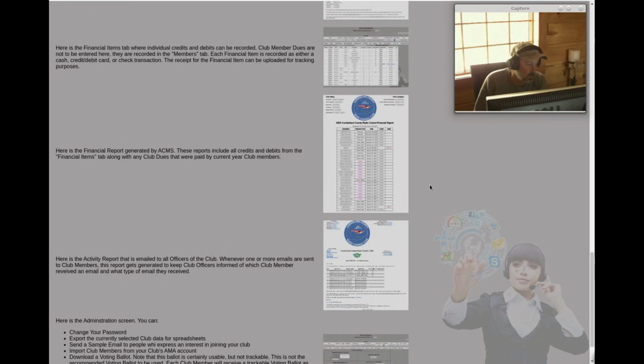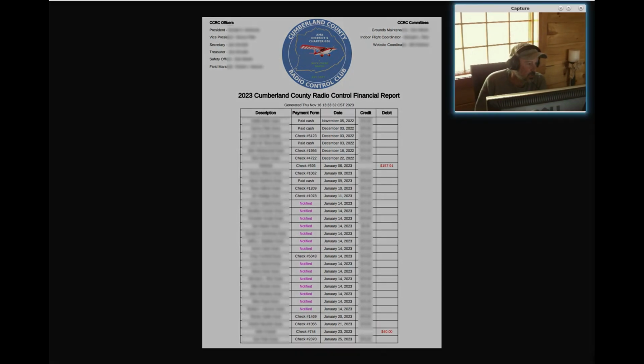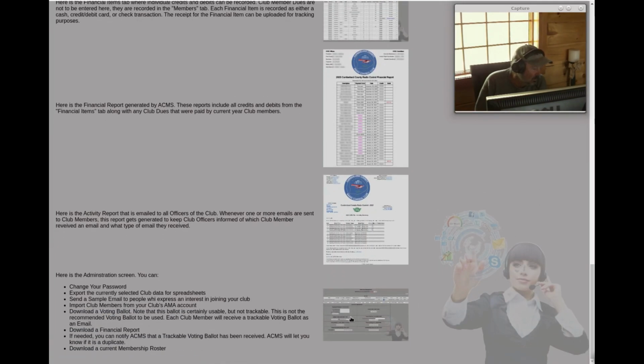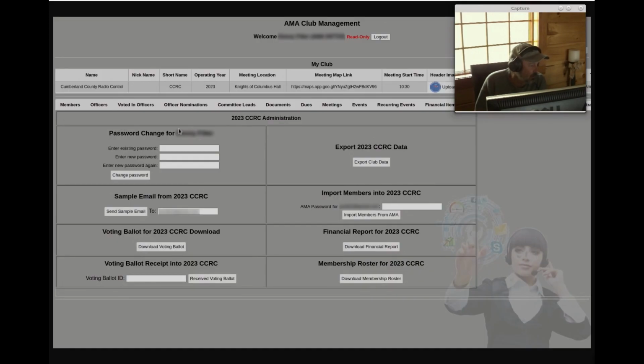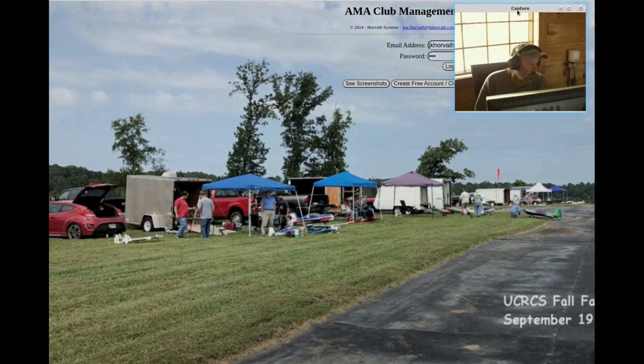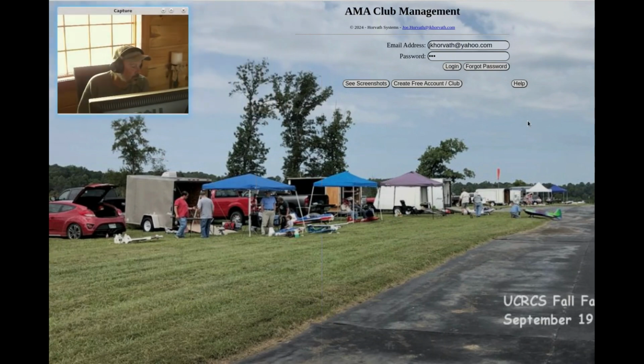There are reports that it generates, for example, financial reports. They kind of look like this. There's an administration tab where you can do things like change your password and things like that. We'll get into those details. Let's go back to the login page and see some other stuff.